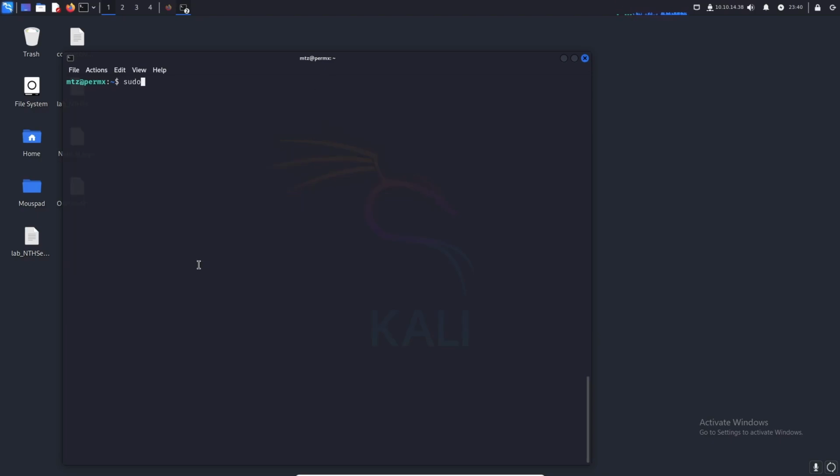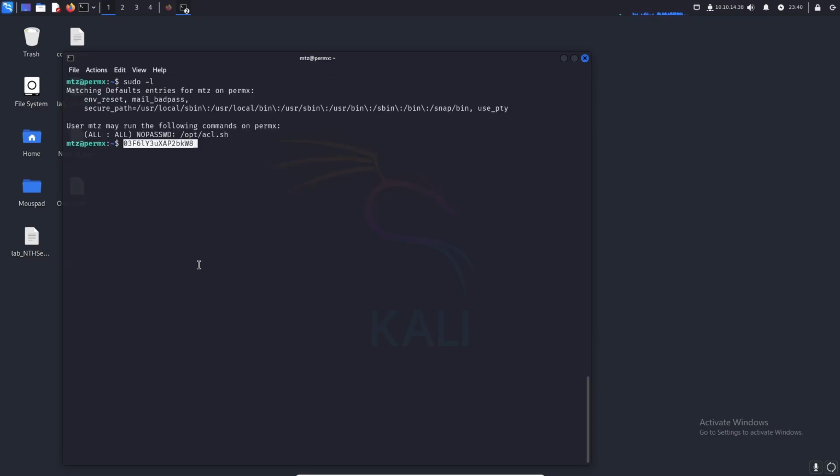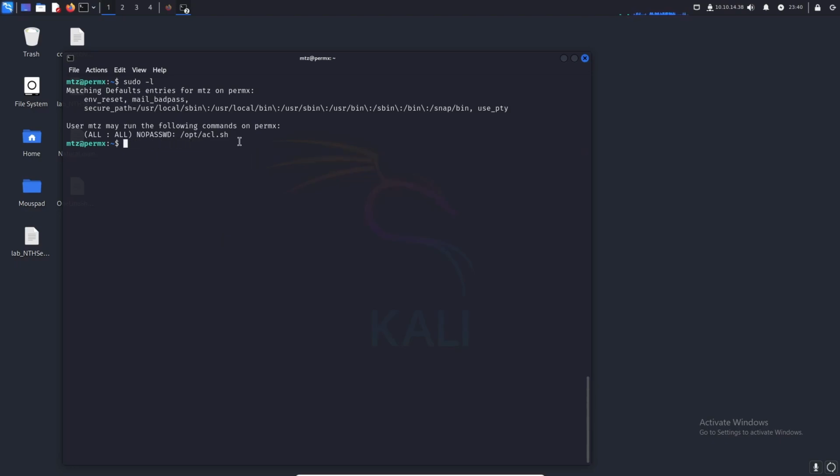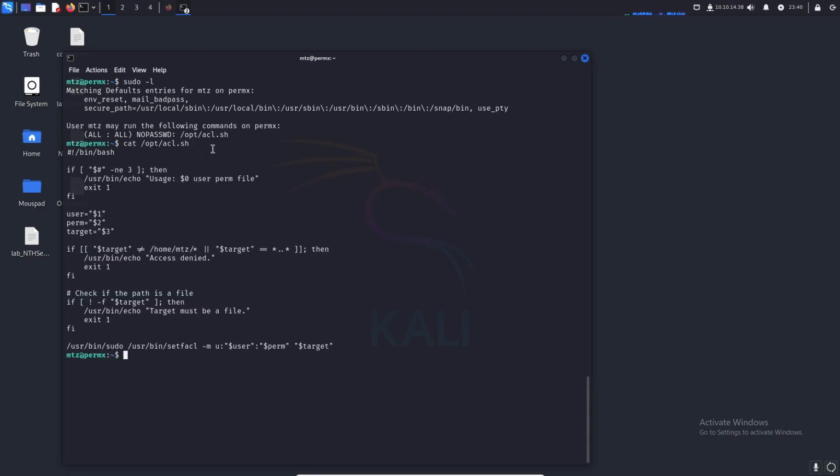Regardless, the first thing I want to do, sudo -l. I guess we didn't have to put in our password. And we see we have a no password command we can run as root, and it is /opt/acl.sh. And ACL is access control list. Essentially just manages control for certain files and other things in the system.